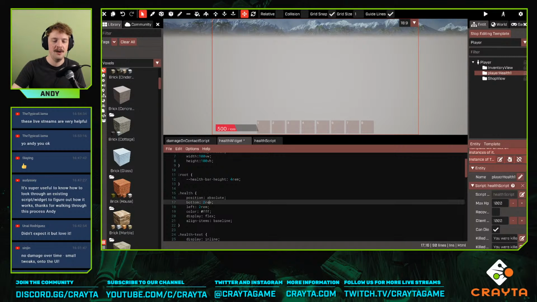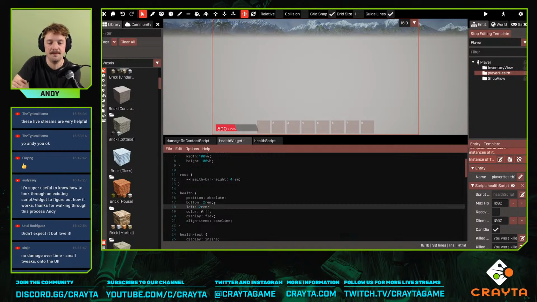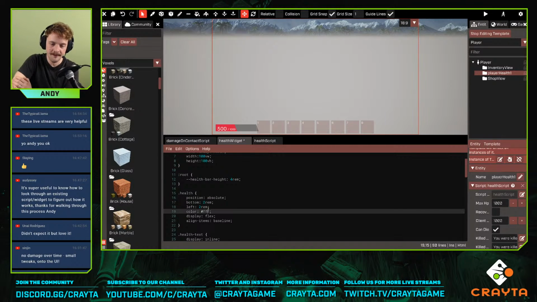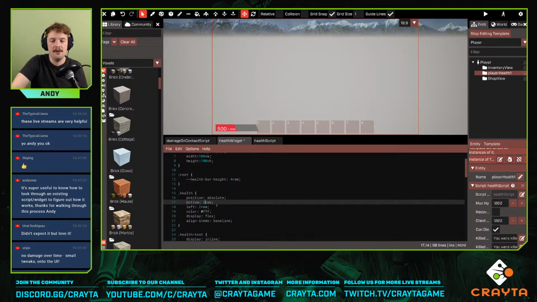I'm using 2REM, responsive EM, and EM is essentially a unit of measurement in web. So if I put 5 instead of 2, you'll see this bar moves up. Let's do that again. 10 instead of 5, you can see it moves up some more. So this is saying position this 10 REMs away from the bottom. Position this 100 REMs away from the bottom.